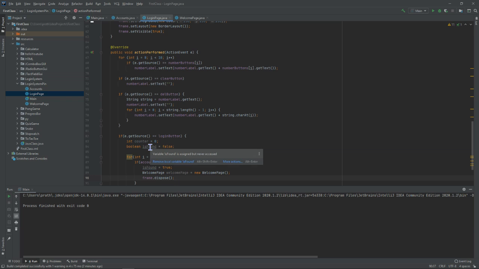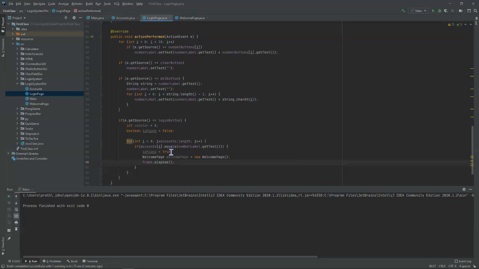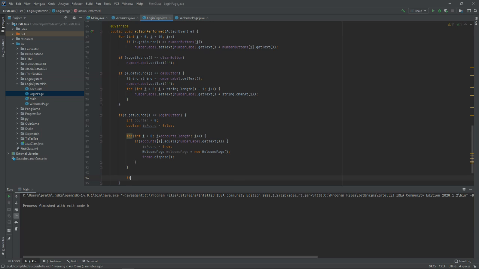So looks like it's giving me a suggestion. The variable is found is assigned but never accessed. True value true assigned to is found is never used. Well, okay, I think we're gonna use it eventually, right? So outside the for loop, we're gonna make an if statement. If not is found. So like if found equals false. We'll do a few things.